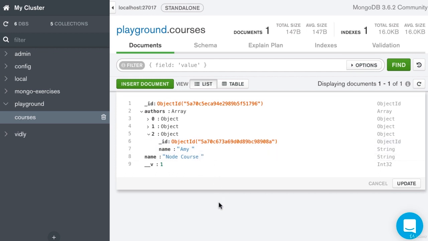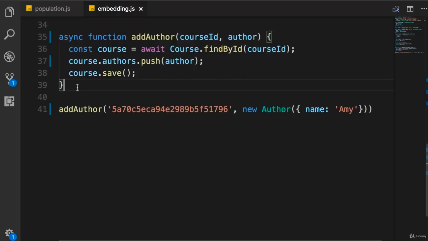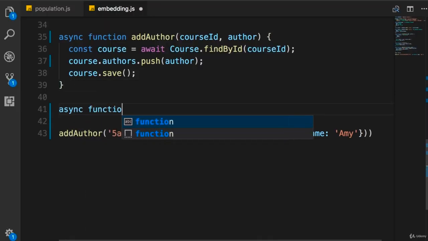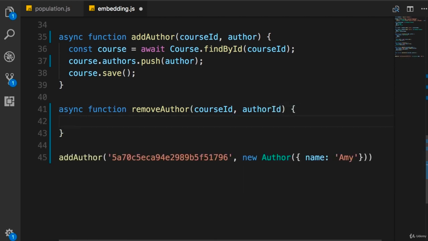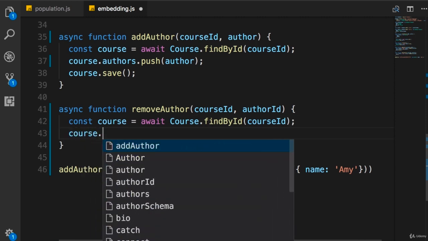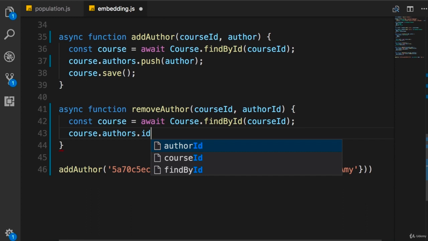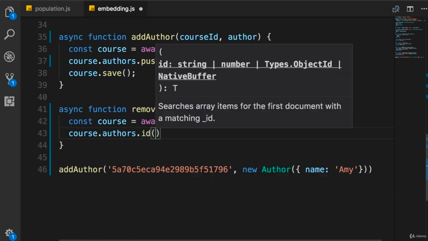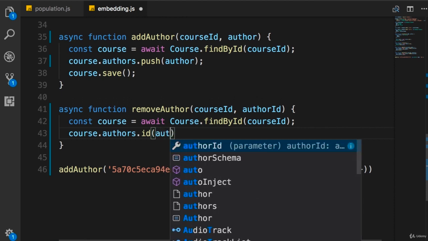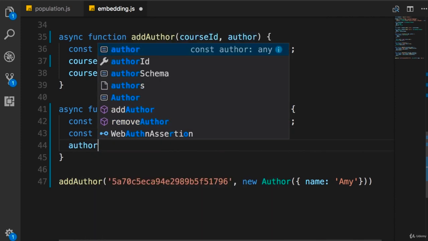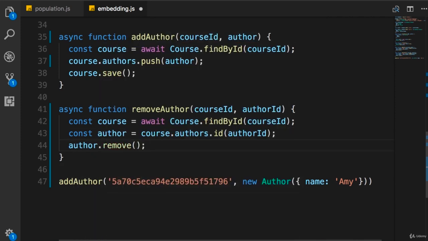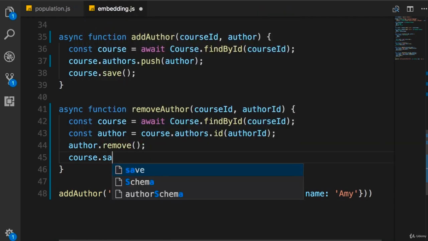Removing an author is very similar. So back in the code, let's add a new function, async function removeAuthor. Here we need 2 parameters, course ID and author ID. So first we load the course, just like before. Now we go to course.authors. Here we have a method called id. And with that, we can look up a child object by its ID. So we pass this author ID. That gives us the author object. Now we can call the remove method on this object. And finally, save the course.